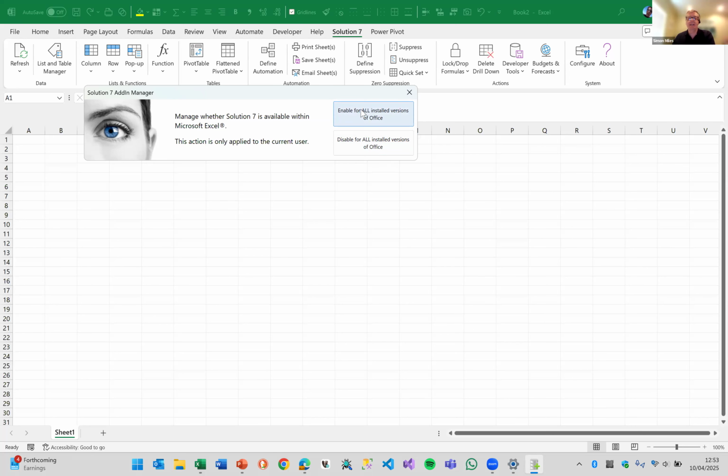And the reason we say enable for all installed versions of Office is if you happen to have multiple copies of Office installed, it will enable it on each of those copies. You don't have to worry about whether you've got older versions of Office installed and having to do anything clever for those. This will pick up the version of Office that you're running and will install the add-in tab for you correctly.